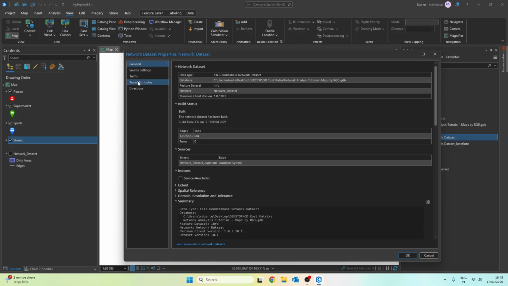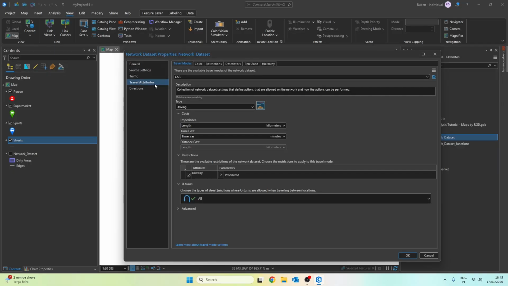Here in travel attributes, for example, we can see that we have two travel attributes, one for car travel and another for walking. For car travel, we have length as the impedance in kilometers, and then we also have time car and time walking in minutes. We also have here for the car travel mode the restrictions related to one-way traffic.